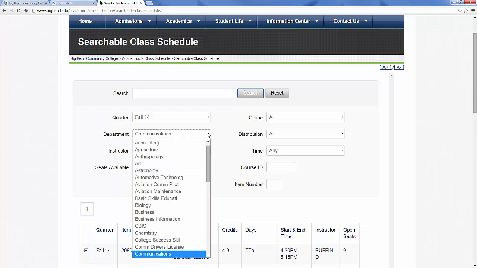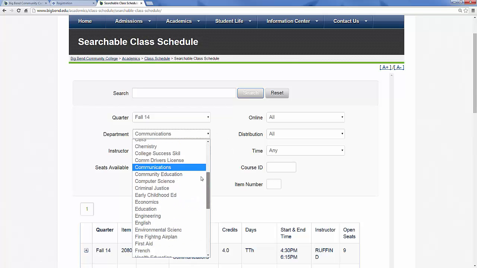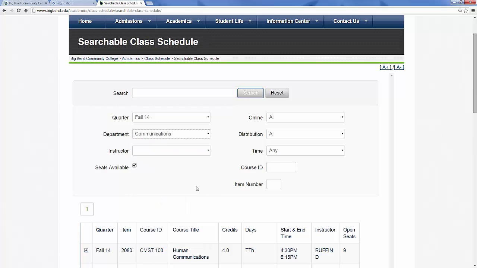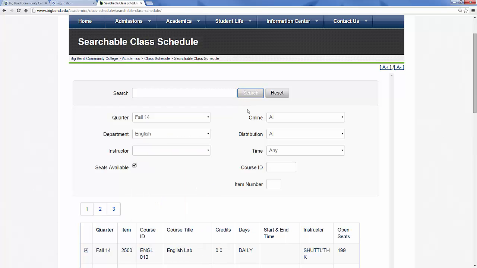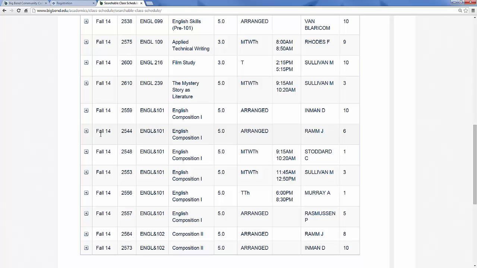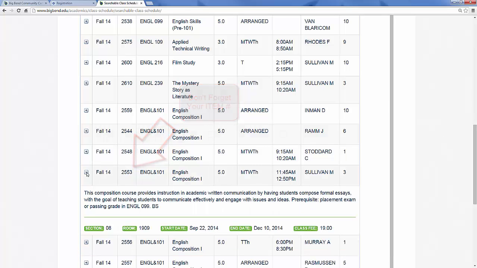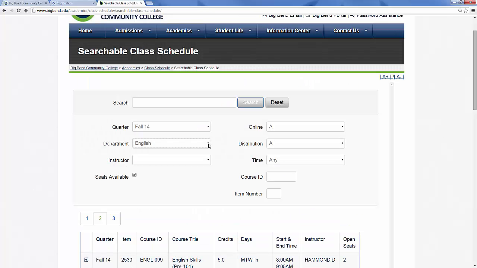Moving on to our English class, we can select the English department to narrow down our search. Please note that not all courses for a single department will be listed on one page, and that you may have to scroll through multiple pages to find your desired course. Once you have selected your desired English class, you may once again expand the course to see if there is any additional information that you may need to know prior to registering for the class. And last but not least, we will search for our Math course.